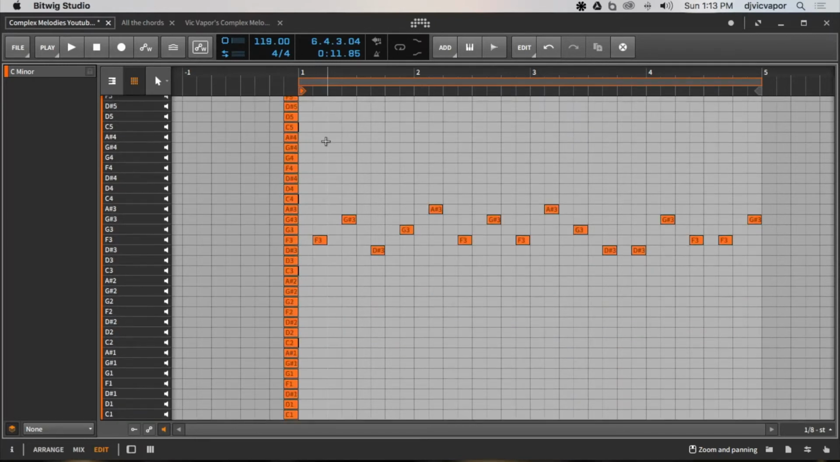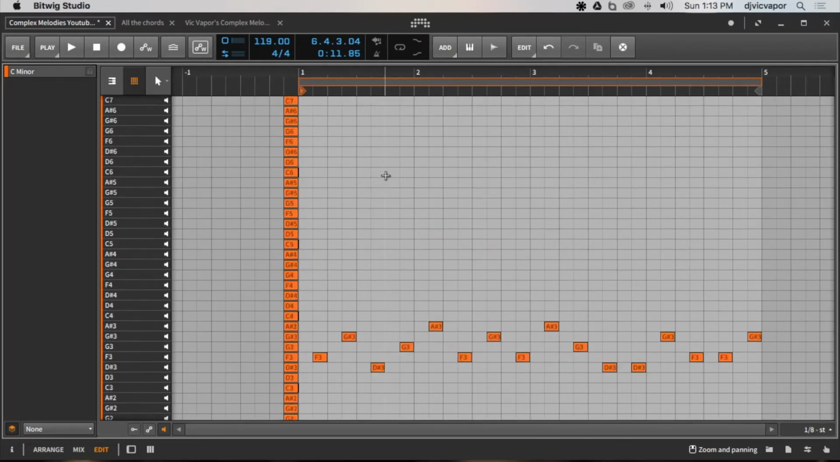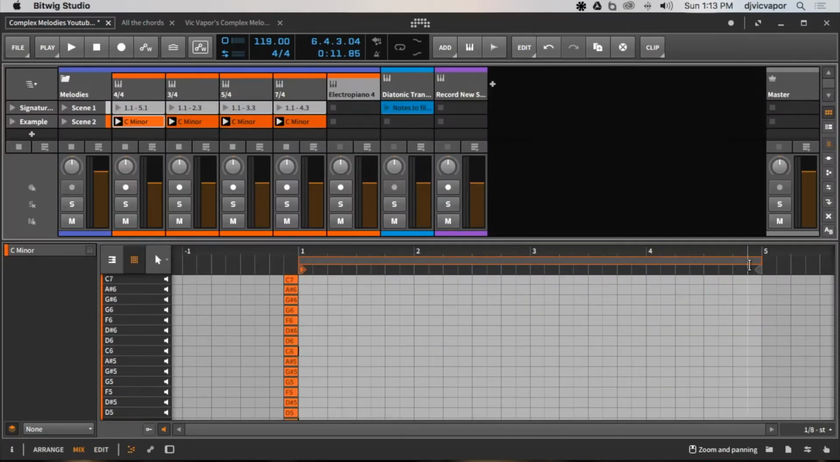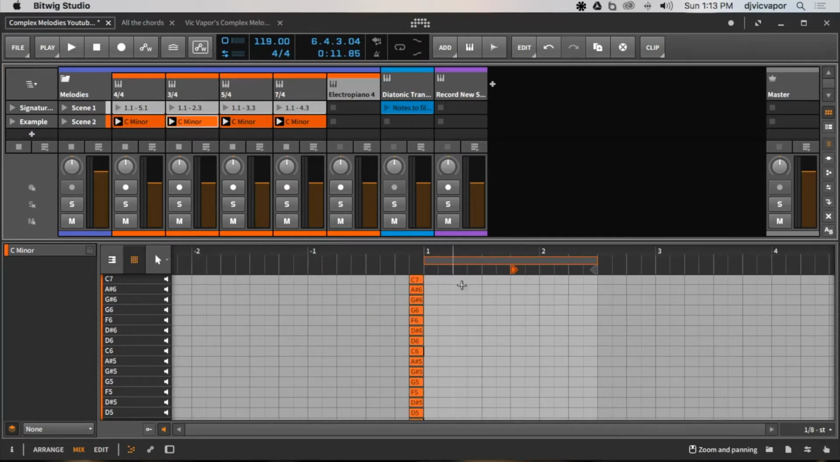You can just come in here and put in any notes I want in any shape or fashion. It's all going to sound melodically correct because it's all saved within that C minor scale. And then I've got the loop brace set for 4/4 on this one, and then the same with the rest of them.